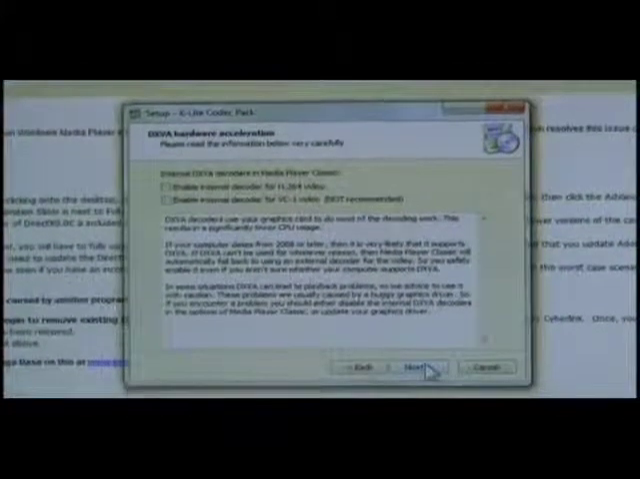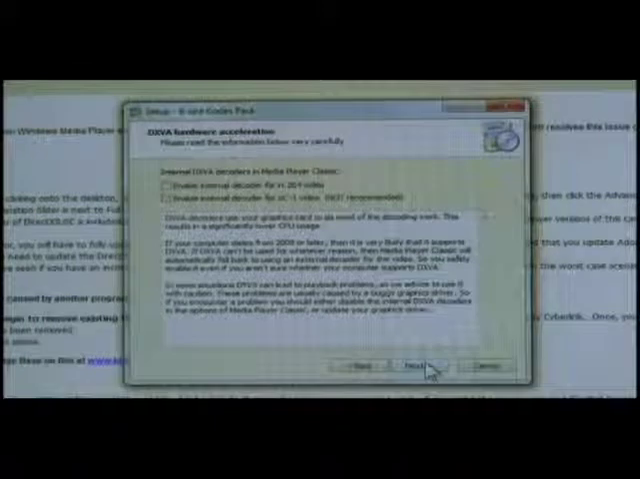As far as DXVA decoders, we do not need any of these installed right now. So for this screen, we will click Next to continue.